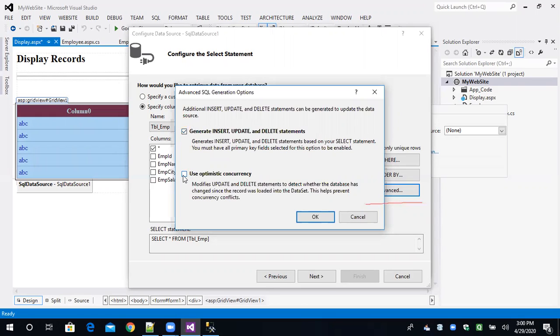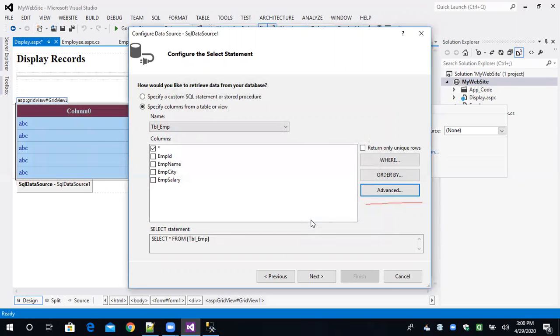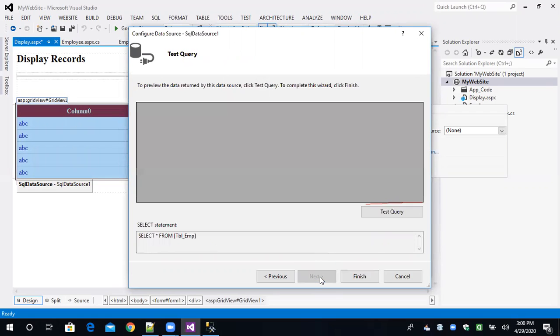So the second option, use optimistic concurrency. Optimistic concurrency should be selected. So the grid view will be properly connected to the database. Whenever we make some changes in the grid view, that will be reflected to the database. So these two options must be selected and click on OK. After that, we have to click on next.